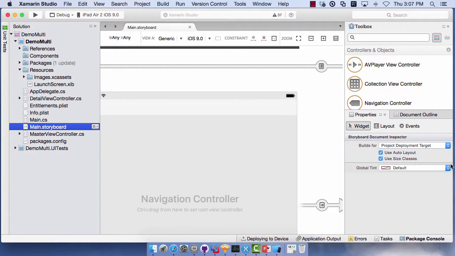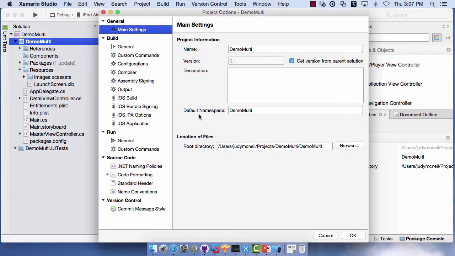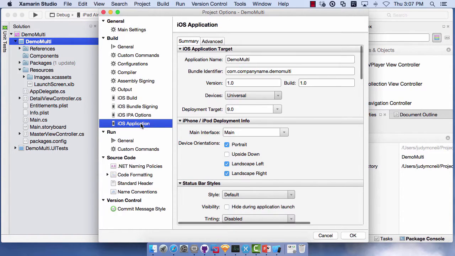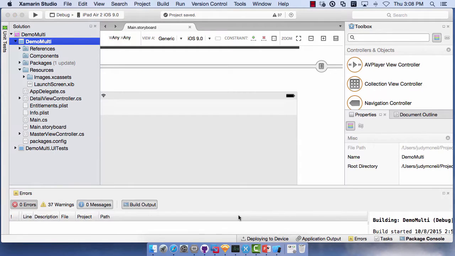I have complied. The very last thing that it tells us to do is to support all orientations. So once again, I'll go check my iOS application, and under iPad deployment, I've got portrait, landscape left, landscape right, but not upside down. There's one we didn't do. So let's check that one and make sure we've complied there. So we'll say OK. Now let's run it again and see what happens.